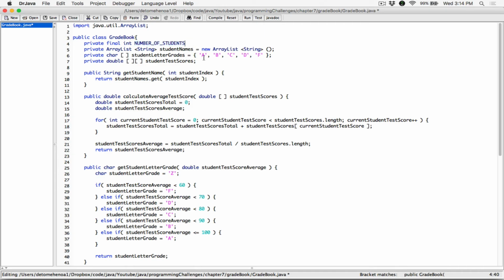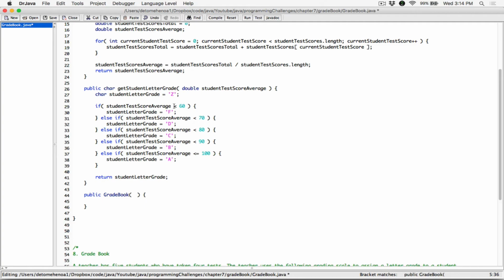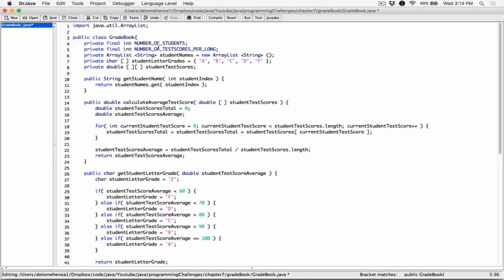So number of students, I'm not going to initialize it now. I'm just going to declare the variable. I'm going to do the same thing for number of test scores per student. So private final int number of test scores per student. Now this is going to be long, but again, if you want to use your own variable names, feel free to do that. I just like naming mine this way just so it makes sense.